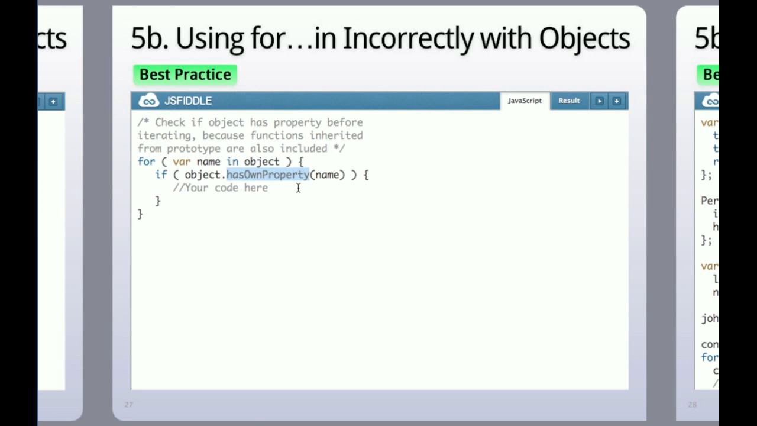But what you have to do, if you don't want to actually iterate over the things that are inherited from the prototype, you have to say hasOwnProperty. And so does Elijah have his own property of first name? If it does, then print it out. And when it goes to hit the prototype, whatever they added, this will be false and it won't execute your code.